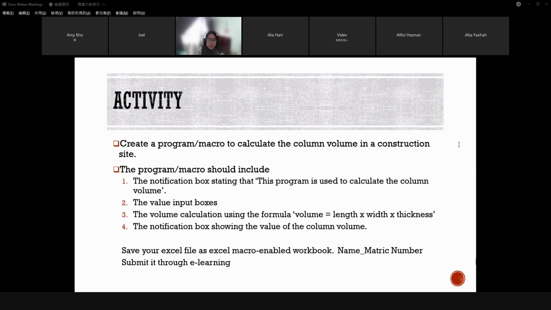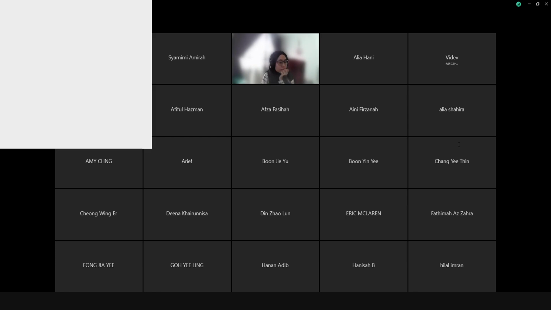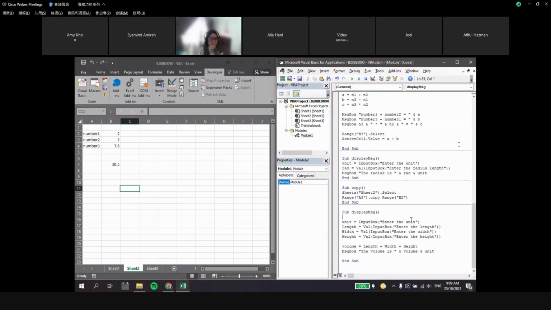Sekejap. Boleh saya stop share tak yang lain? Boleh boleh. Okay, nanti kita terus bincang lah kot. Tak payah tunggu sampai 9:15 pun okay. Okay, Alia nak share screen tak? Okay. Unit. Okay.